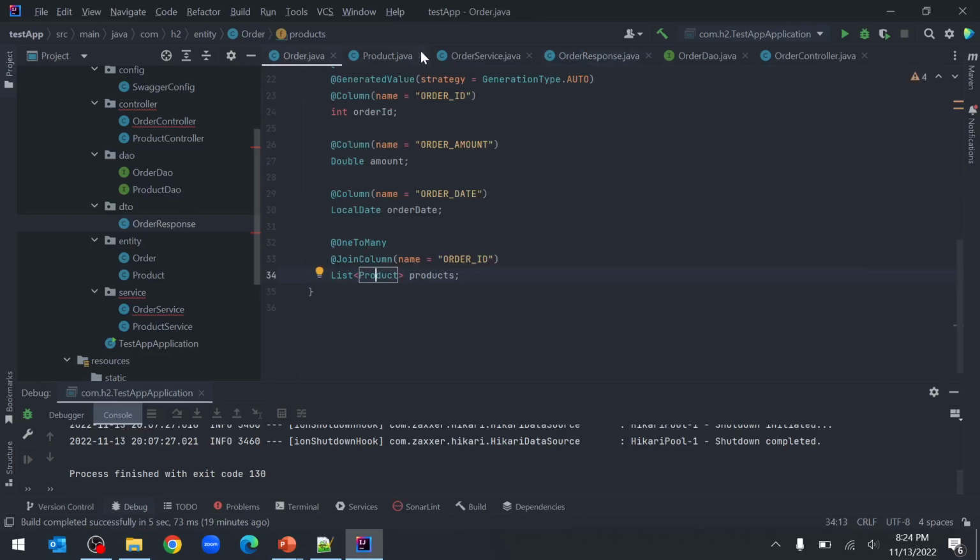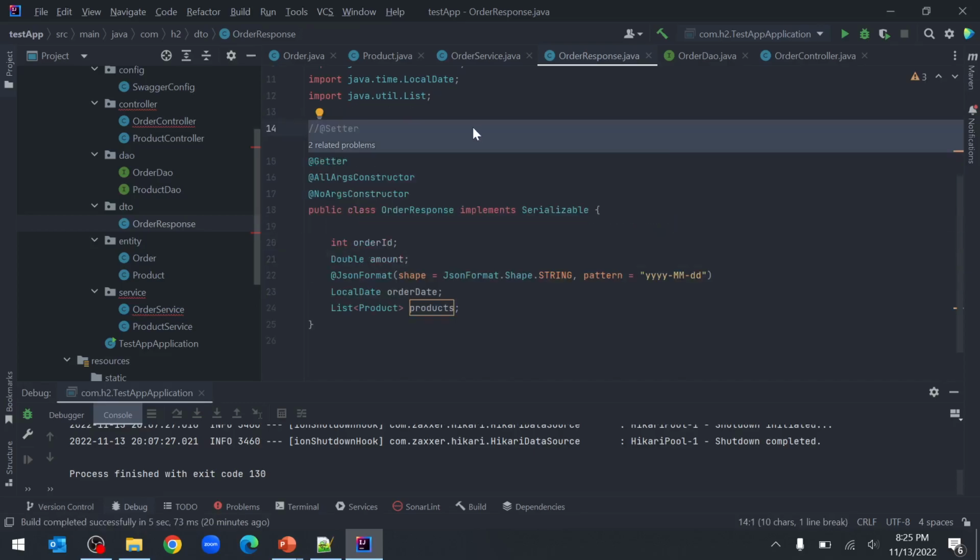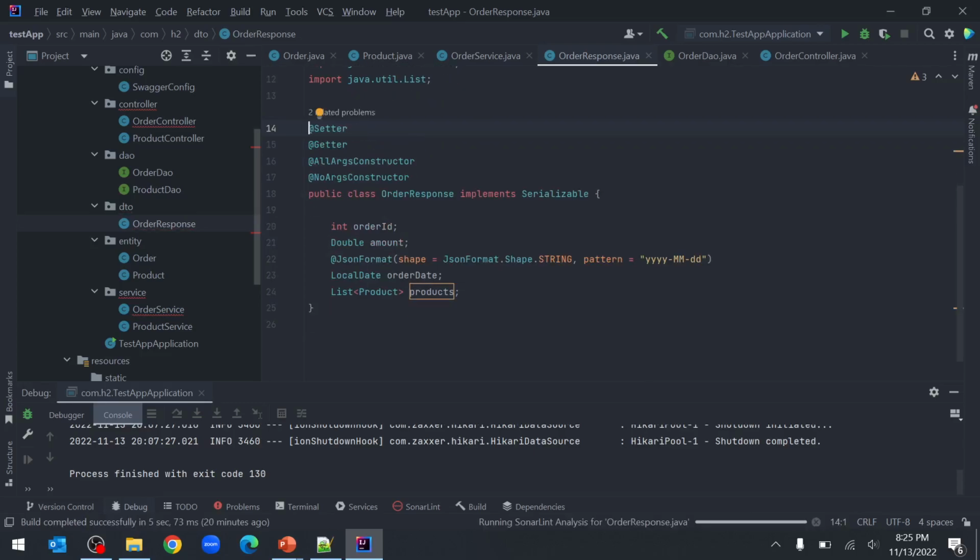So we will copy paste all this variable. Of course, we will not use column annotations in response class. This is not an entity. So let's do that. Okay, so we have added all those variables, and we also added JSON format annotation to tell the JSON serializer that hey, we need this local date in the JSON response as YYMMDD format. Also, we have added Lombok provided annotations. Okay, so this is how it looks like.